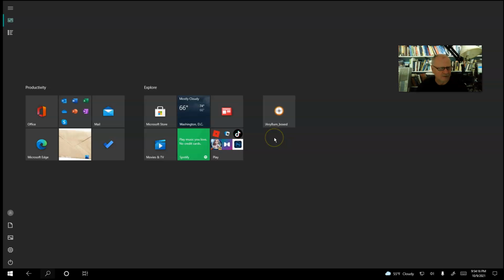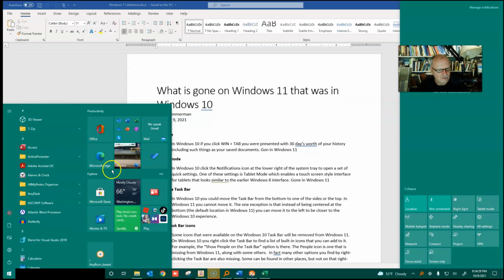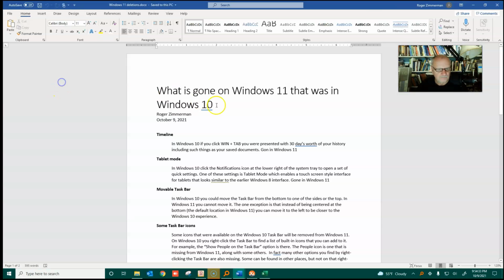In a tablet you typically only have a touch screen, and so it's just putting it in a mode for that touch screen. I'm going to go back down here again and turn off tablet mode, and you'll see that change back again to my standard start menu.